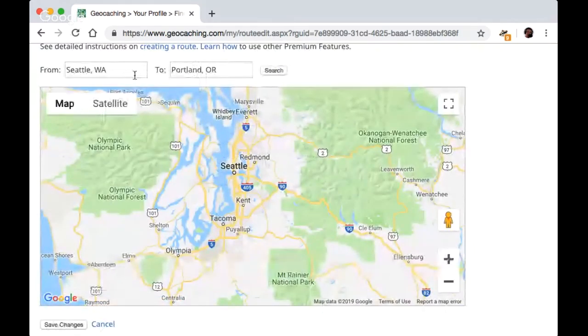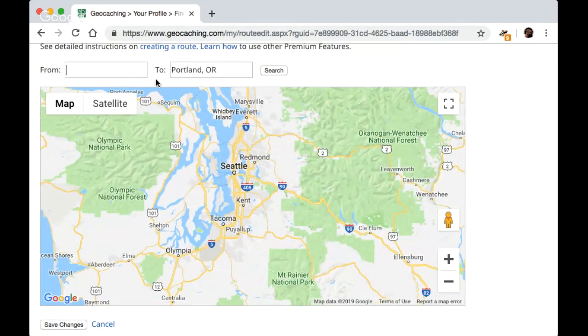Now here's one of the things that always annoys me. You cannot use cache locations. You can't use a GC code. You can use cities, addresses, postal codes. I think airport codes have worked before. Actually, let me try that. So for example, if we put in SEA.